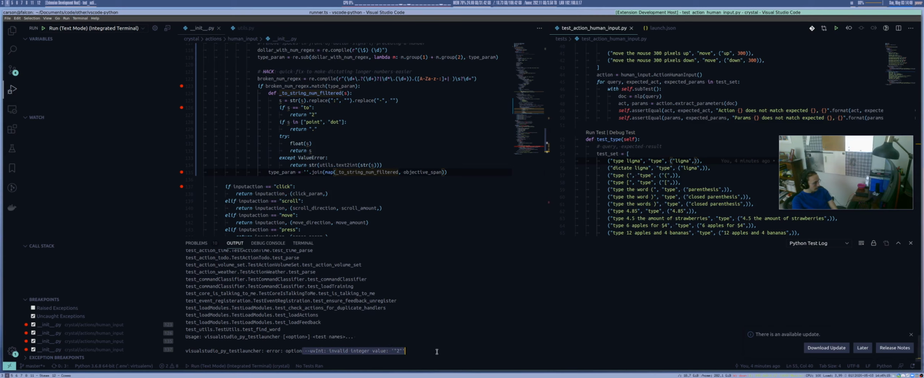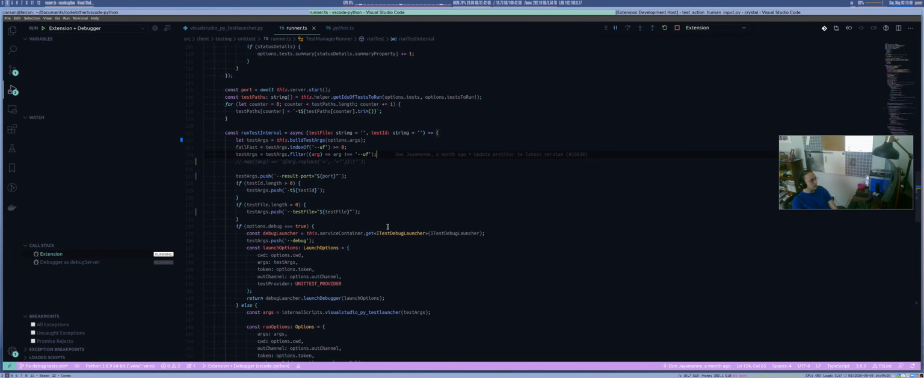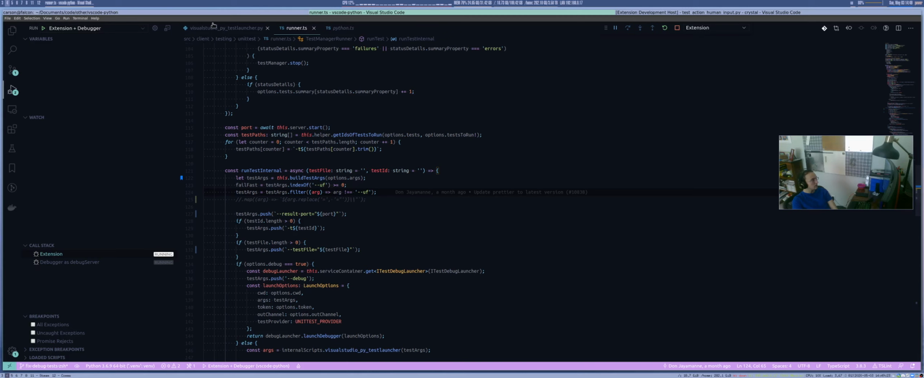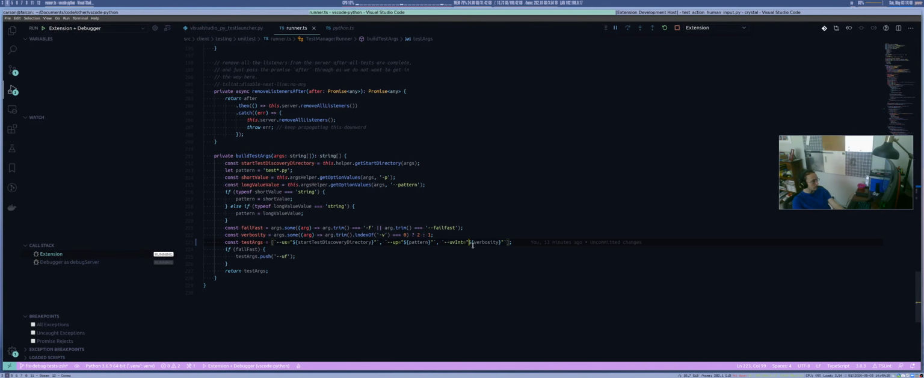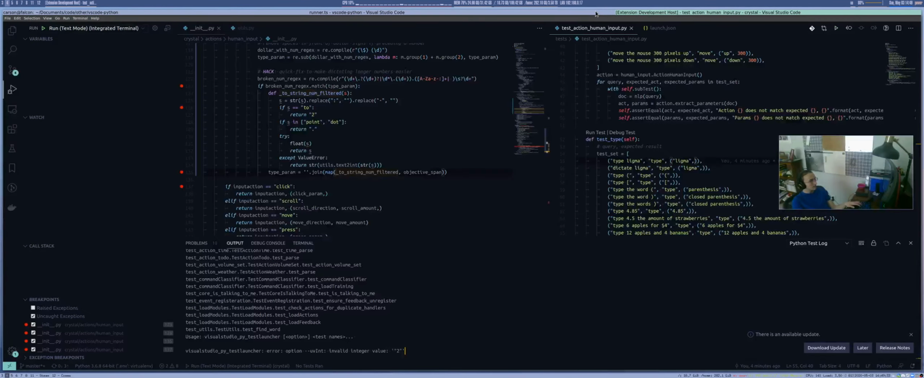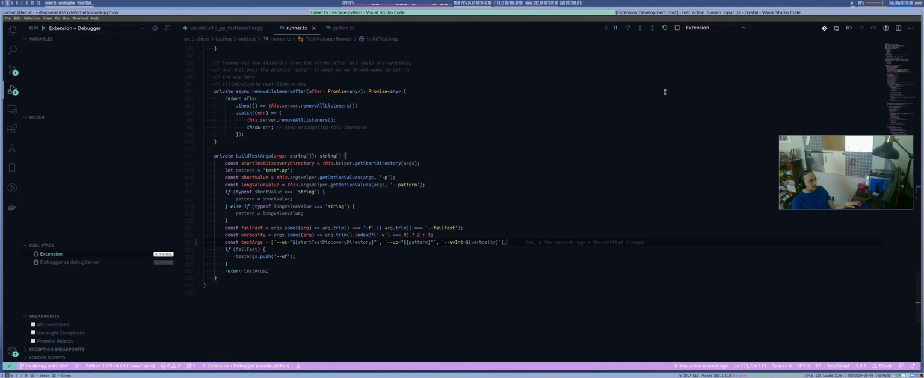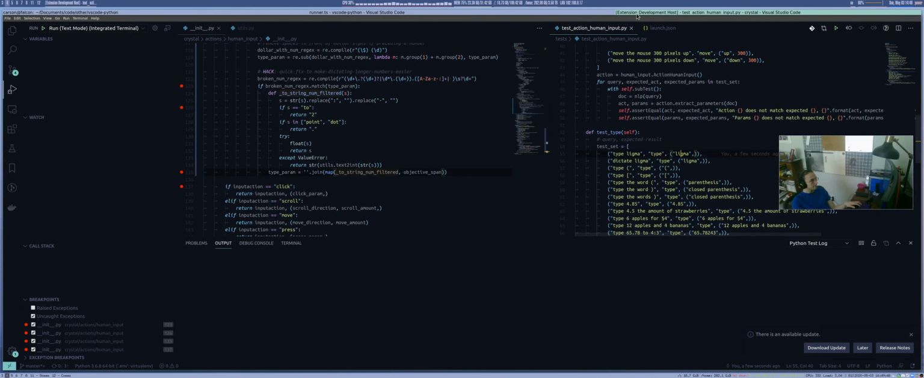Ooh. Invalid integer value. Okay, that's interesting. So I guess we can't do it for this one. Oh, I could have sworn you could. Okay, so now can I reload this or something? I think that restarted it. I'm not sure.